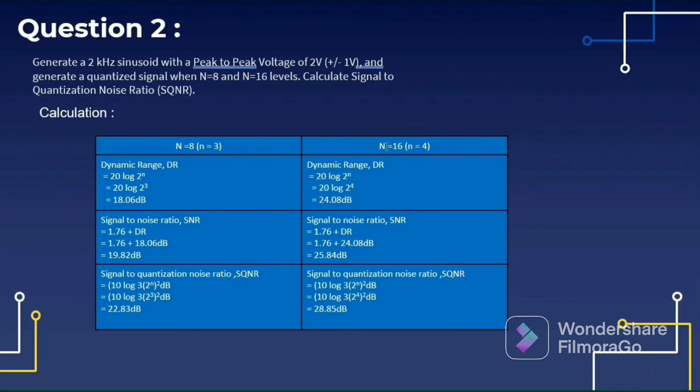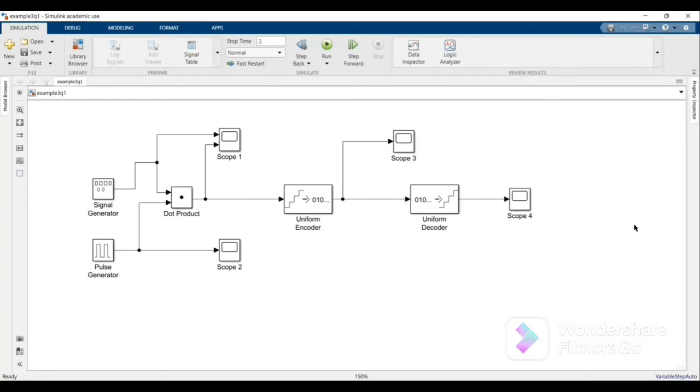Next is for n equals 16, so the small letter n is equal to 4. The DR is equal to 20 log 2 to the power of 4, so the value is 24.08 decibel, and the SNR is equal to 1.76 plus 24.08 decibel, so the value for SNR is 25.84 decibel. And the SQNR for n equals 16 is 10 log of 3 times 2 to the power of 4 squared decibel, so the value is 28.85 decibel.